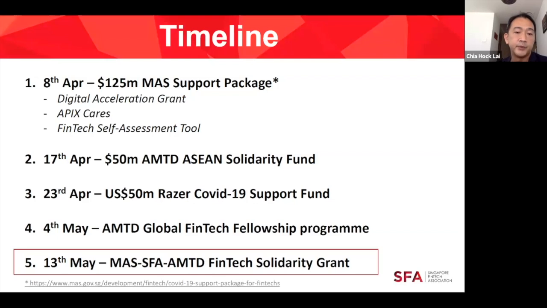Basically, every year, we will select up to 10 FinTech founders to participate in this program, and they will be exposed globally on various platforms so that they are connected worldwide. And after 5 years, they will join this exclusive club and they will have access to many of the capital markets. And last but not least, just 2 days back, we announced the MAS SFA AMTD FinTech Solidarity Grant, which I will go through in detail now. Next slide.